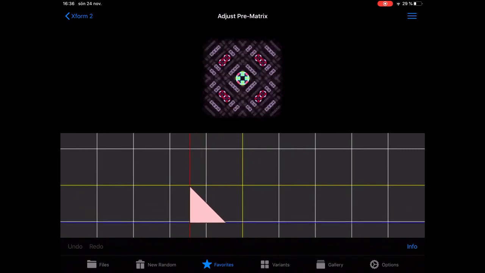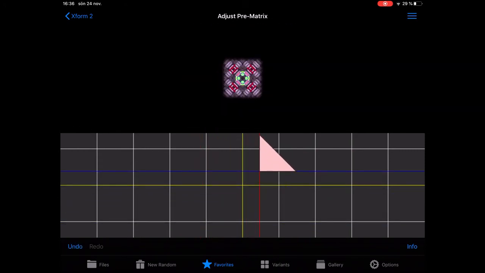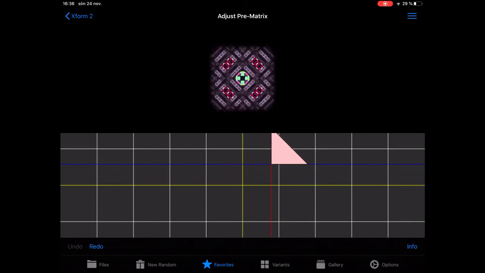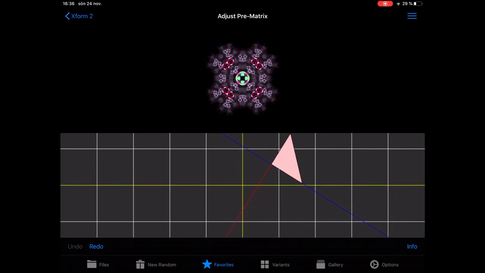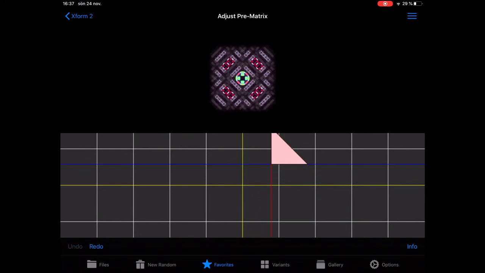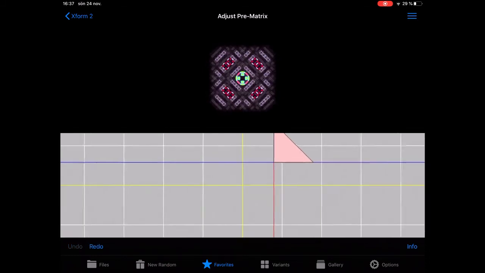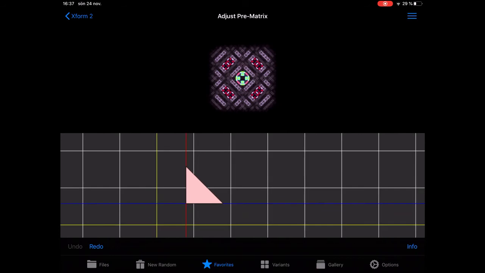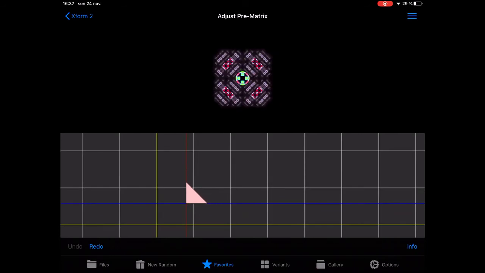Oh, I like it as it was. I hit undo and I try to rotate it. I got a more cross-like appearance. Don't like that. What if I change the size of the triangle? Make it smaller. It will separate that shape in 4.